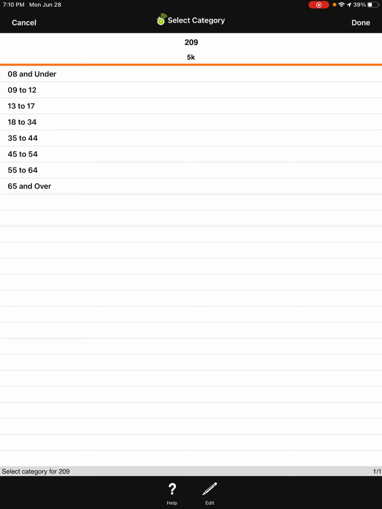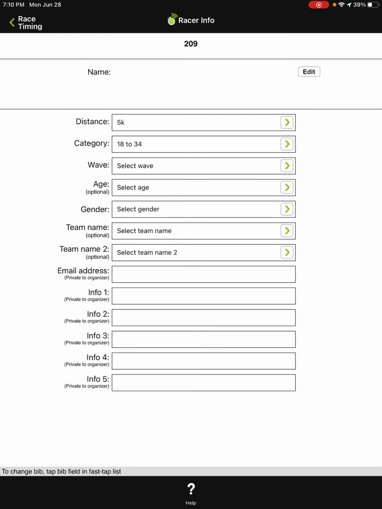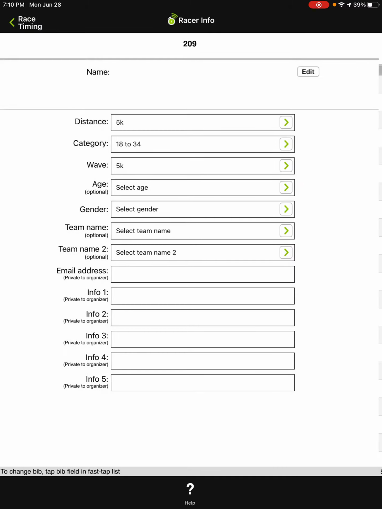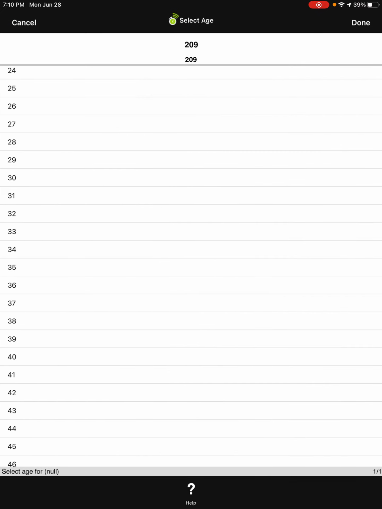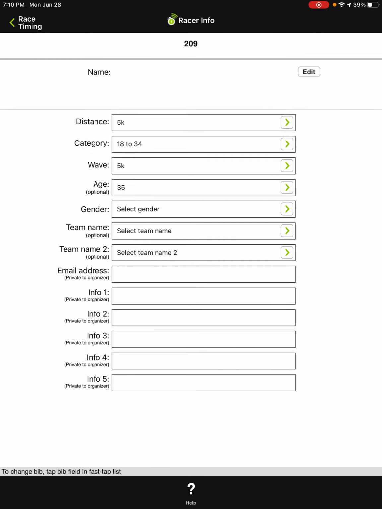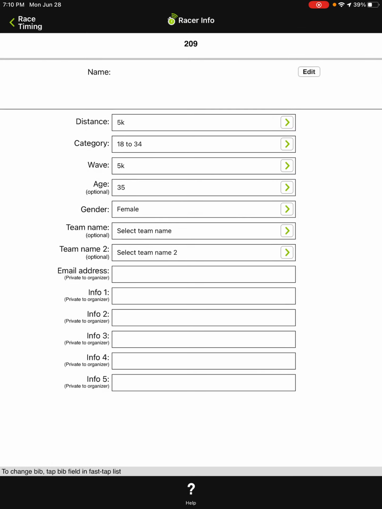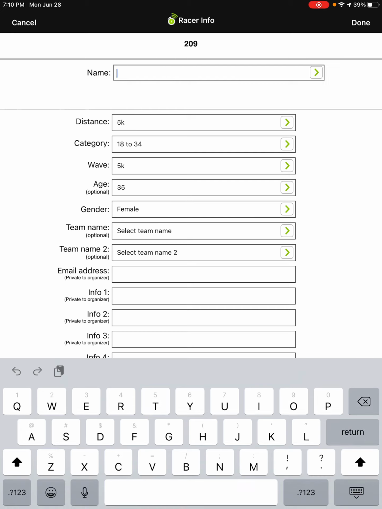And now what I have to do is fill in all their information. This is something you could do during the race, looking at the night of registration people. Select the wave, it's 5K. The age, they were 35. The gender was female. What's required? Team name, that's not required. Name is going to be required. So we type edit on the name.